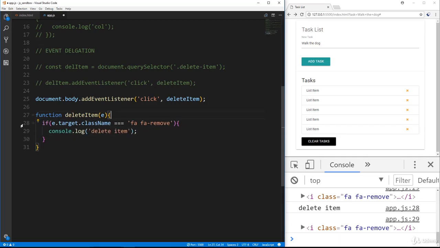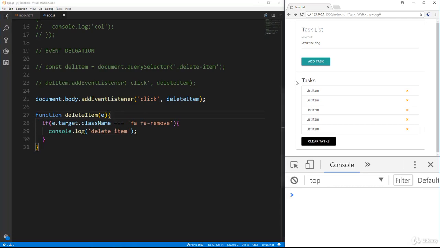And then down here, I'm going to just take this console log delete item out and paste that in there. We can get rid of this. So now, if I click anywhere else, it's not working, right? And if I click on the X, now we get delete item. And if I click on any X, we get delete item. So it now works rather than just choosing the first one.